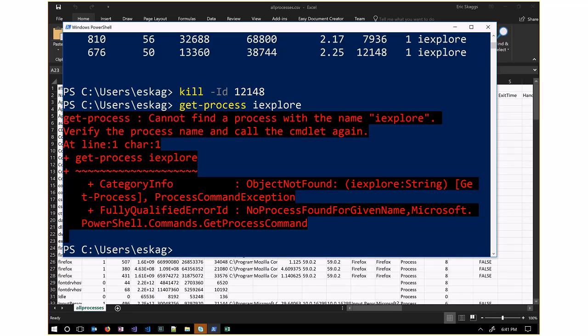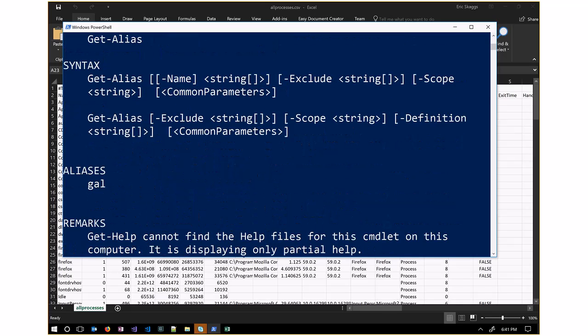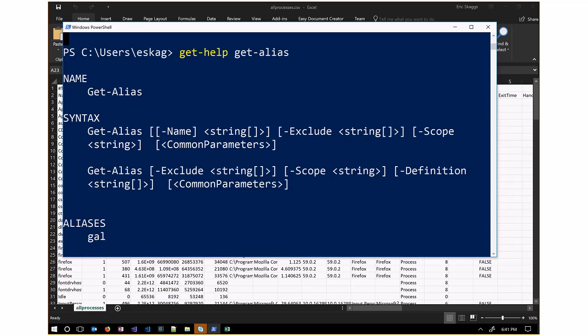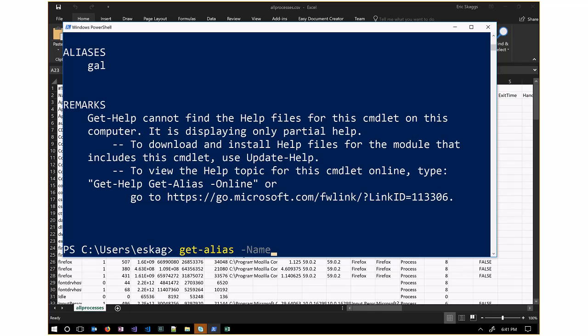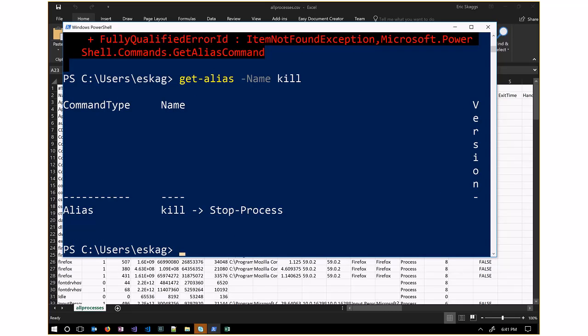Let's see. How do I use Get-Alias? I want to get help with Get-Alias. So I say Get-Alias -Name string. So let's try to get alias name ForEach-Object. That didn't do what I wanted to do. This is actually trying to get the alias. So if I did a Get-Alias kill, it's going to say, hey, kill is the alias of Stop-Process.